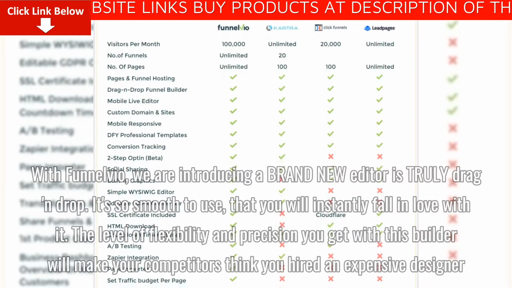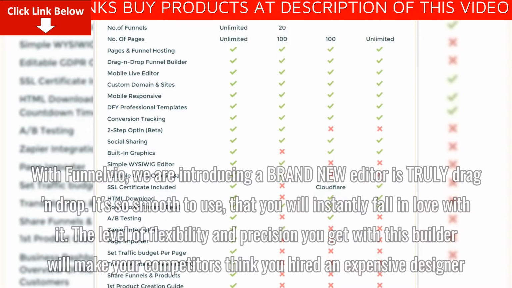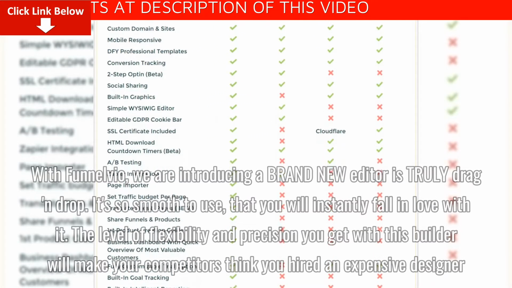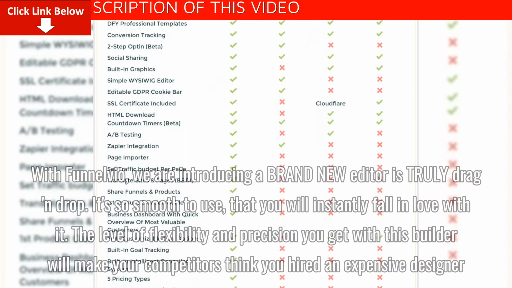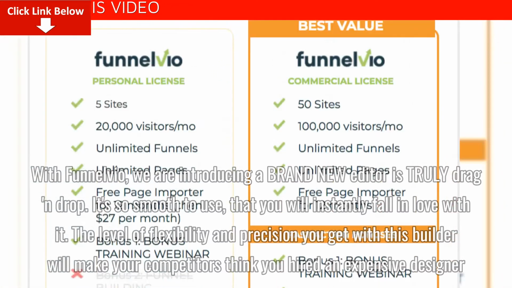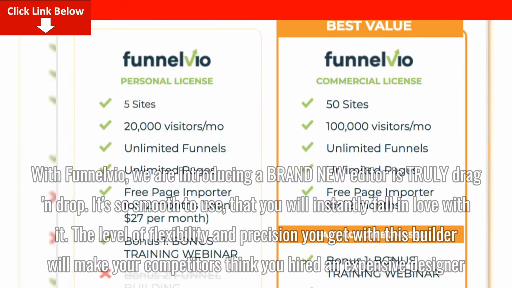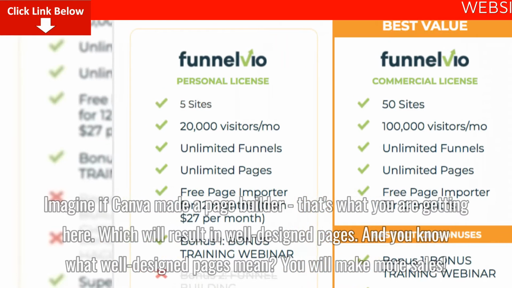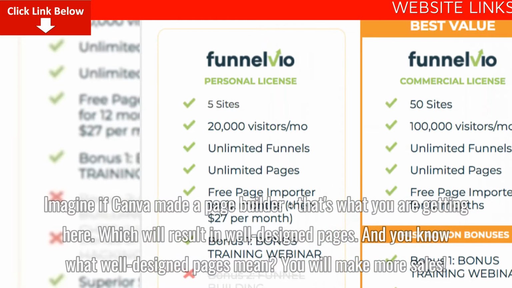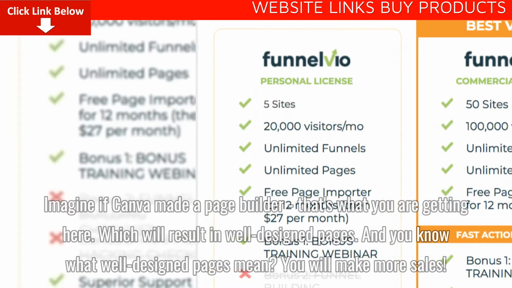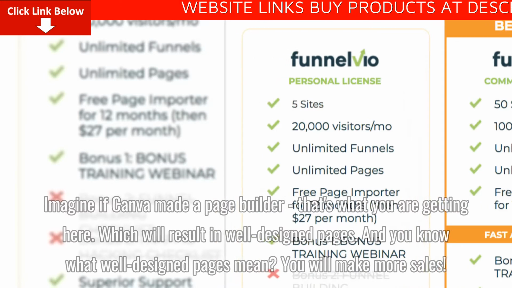With Funnelvio, we are introducing a brand new editor that is truly drag and drop. It's so smooth to use that you will instantly fall in love with it. The level of flexibility and precision you get with this builder will make your competitors think you hired an expensive designer. Imagine if Canva made a page builder, that's what you are getting here. Which will result in well-designed pages. And you know what well-designed pages mean? You will make more sales.